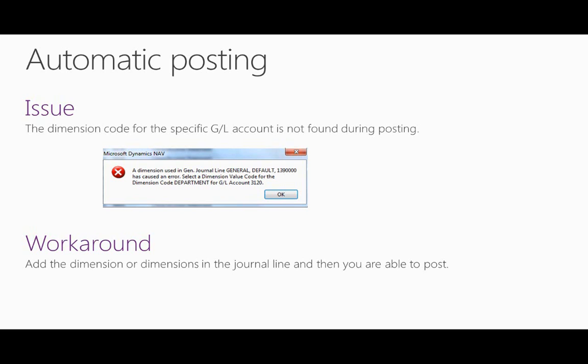This will lead to an error. There are some workarounds. It depends on whether you have multiple dimensions defined for the GL account or a single dimension. If you have a single dimension, you just need to add the specific dimension to the retained earnings GL account. If you have multiple dimensions, you need to add multiple dimensions to the retained earnings account.